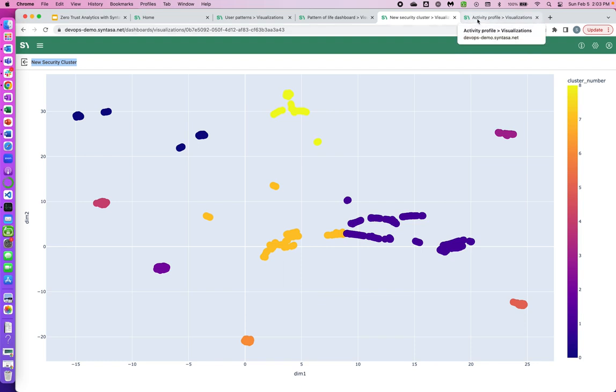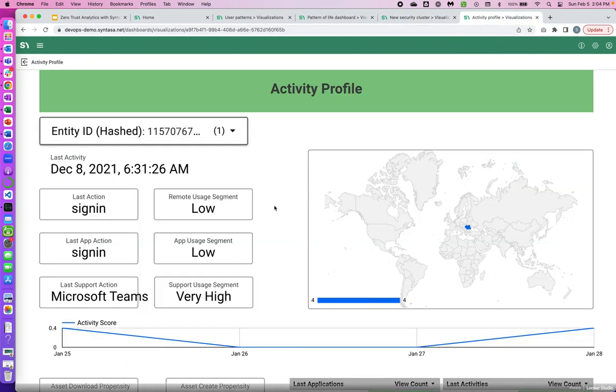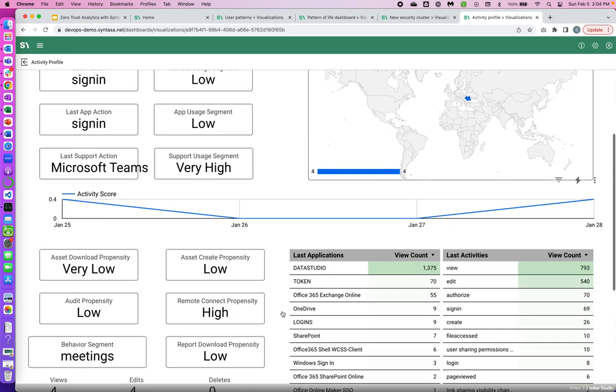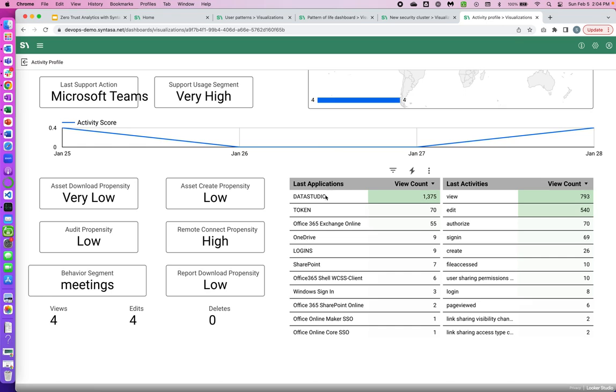And then what is this useful for? It's useful for building a behavioral-based baseball card, if you will. So for a given user, you can have information. Where do they log in? They're coming in here, in this case from Romania. What are their last actions? What are the support actions that they've had? And if we go down, you can see what applications they've used and what activities they've had.